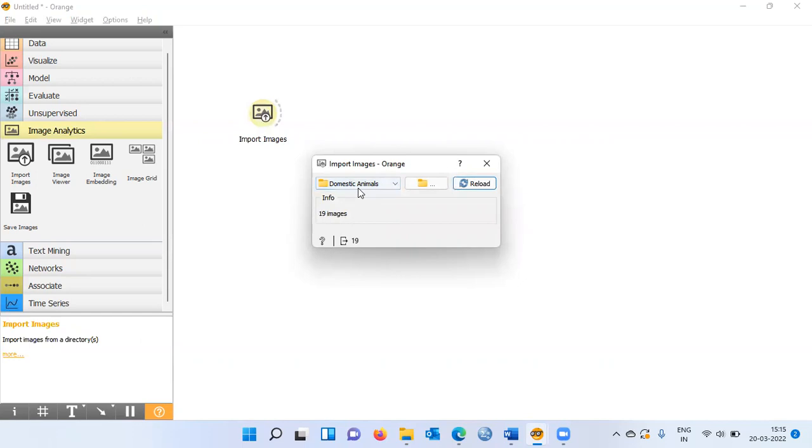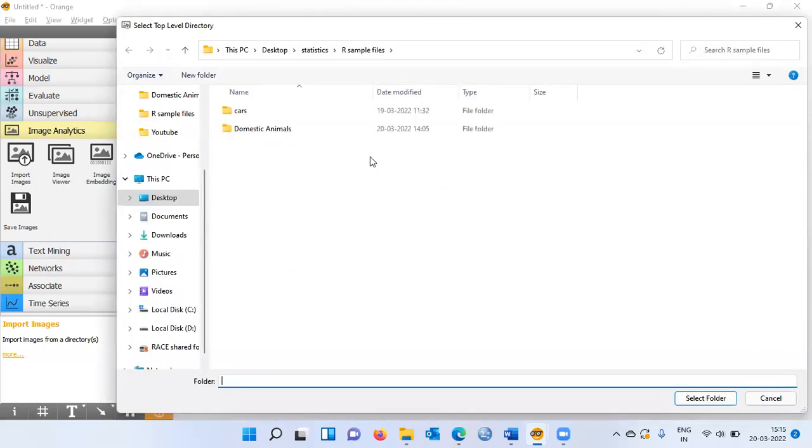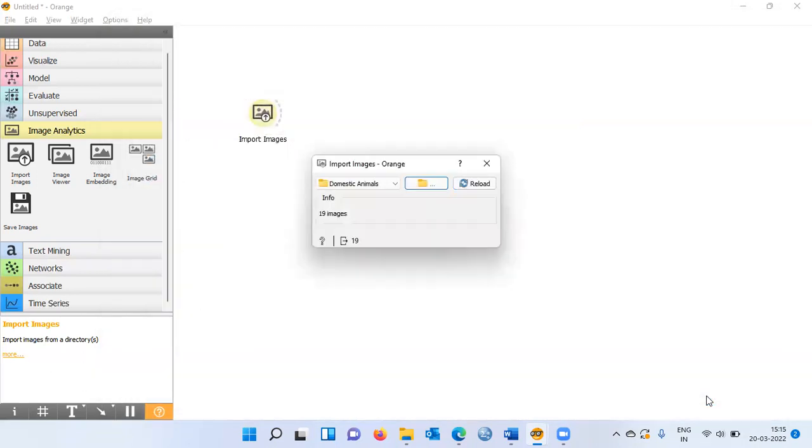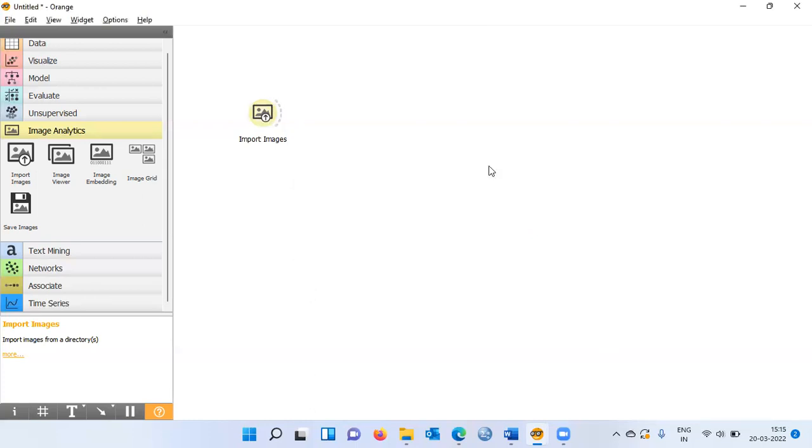It is taking me straight to the domestic animals folder. If it doesn't, you can choose the browse option. Once you choose the browse option, you can select the folder which contains the image files. I have selected domestic animals and I will click on select folder. You can see here, right now it has loaded all the 19 images that are present in the folder domestic animals. Let me close this particular window. Now you have loaded 19 images using the import images widget.